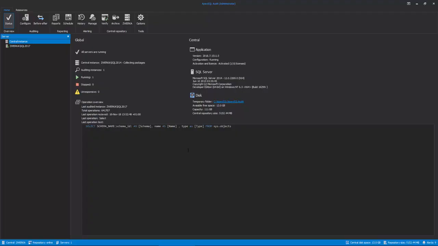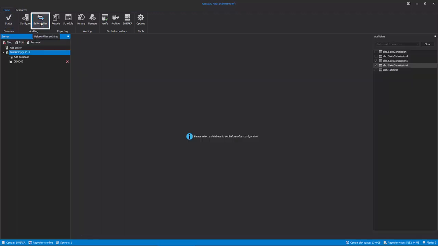To start the process, first install ApexSQL Audit and start the application. Next, let's access the auditing configuration screens by clicking on the Before/After button in the main ribbon. Next, let's add the SQL Server instance which hosts the database we want to audit for the before/after changes by clicking on the Add Server button and selecting the SQL Server instance from the drop-down menu.